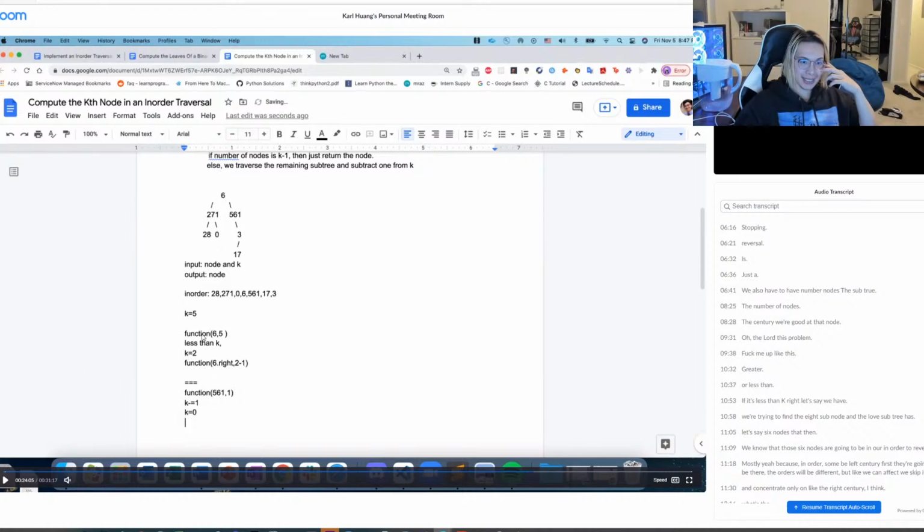Oh, you're decrementing K. I see. Okay, fine. So it's going to be either 0 or not 0. Correct. But let's be a little bit more specific. What I would have liked to say is if K pointed to the left subtree, the right subtree, or was the node itself. You know what I mean? Oh, interesting. Yeah.